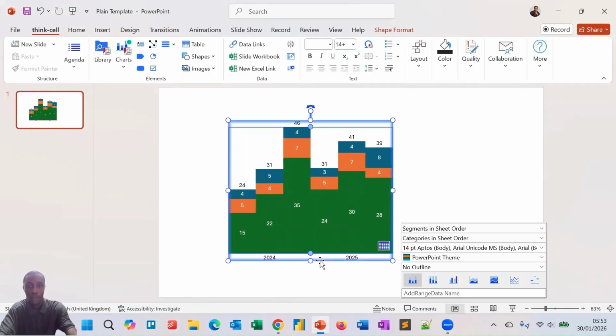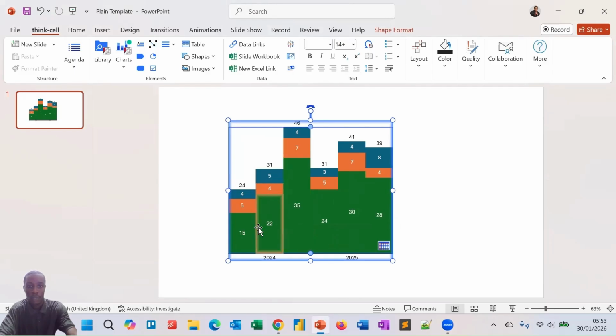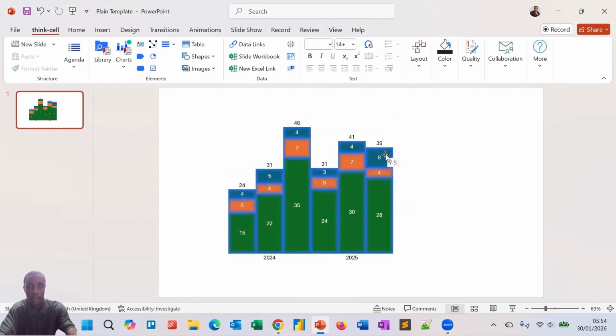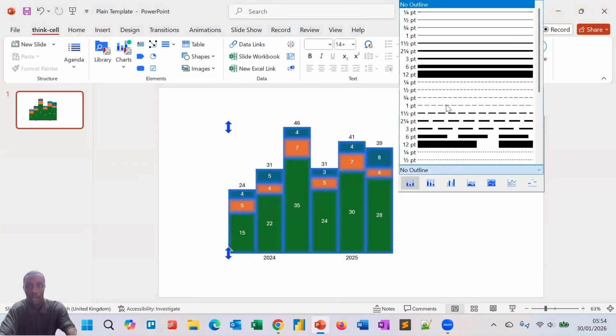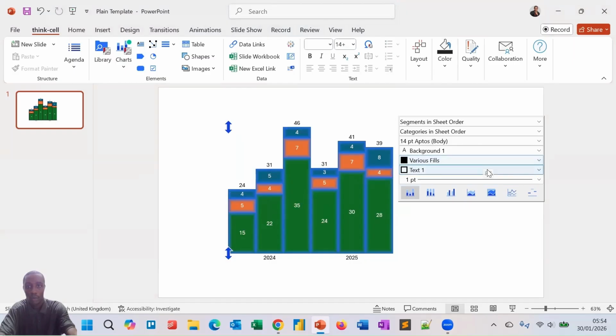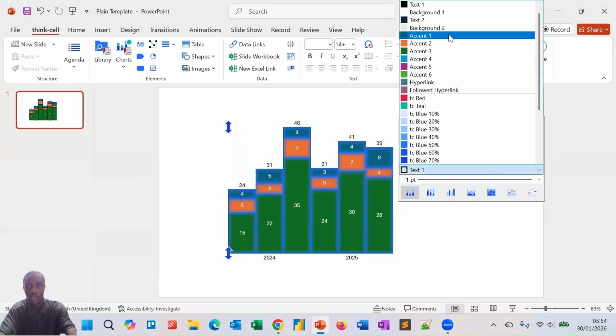So after we have successfully expanded the width of the column, the next thing we are going to do is to add outlines to these columns. So I will select the entire columns, and then from this outline, I'll look for one and add. So let me add this 1 point and then change the color.